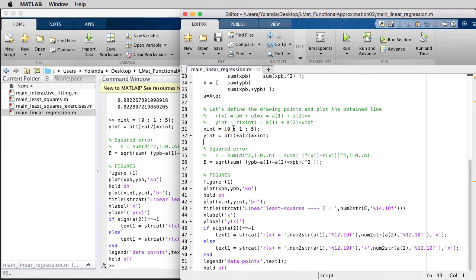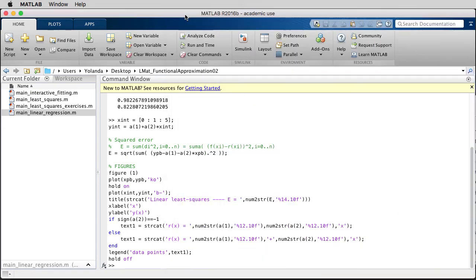I wanted to explain that these x int are the points where we evaluate the function. If it's a line, of course, you don't see a difference between using a lot of points or just 2 points even. I will explain that better later because in this case it's not very easy. So this is one example. Now let's move on.